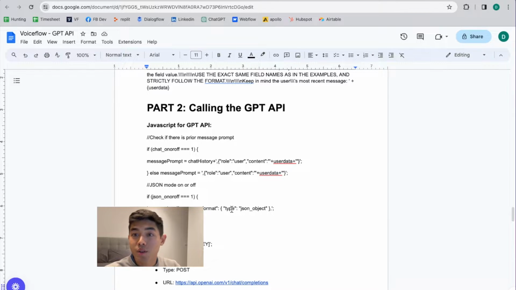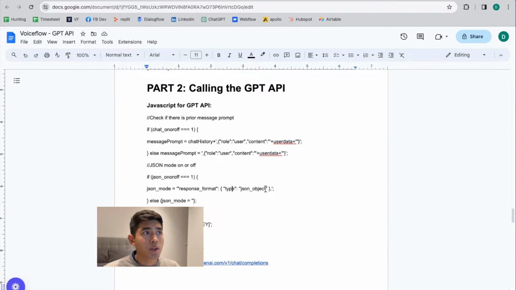Hey guys, welcome to the third video of this mini series where I'm showing you how I use GPT-4 Turbo with Voiceflow to turn unstructured data into a structured JSON format that we could use to perform a variety of tasks. In the first video, I did a live demo of the final result. In the second video, I showed you how I create the GPT settings. And now in this video, we're going to go to part 2 of this series, and I'll show you how to actually perform the API call and how to get a response.